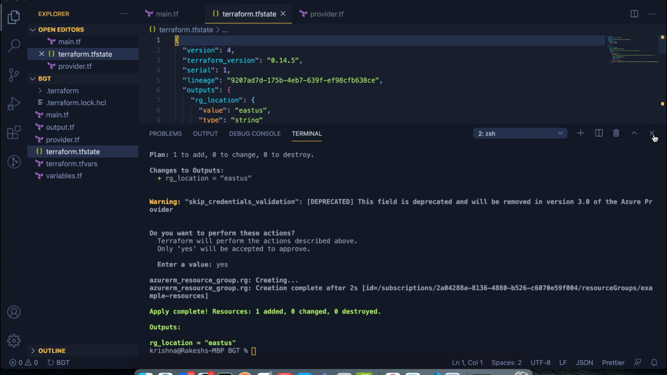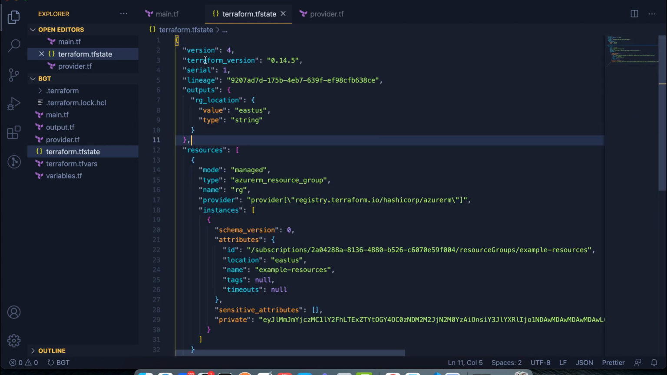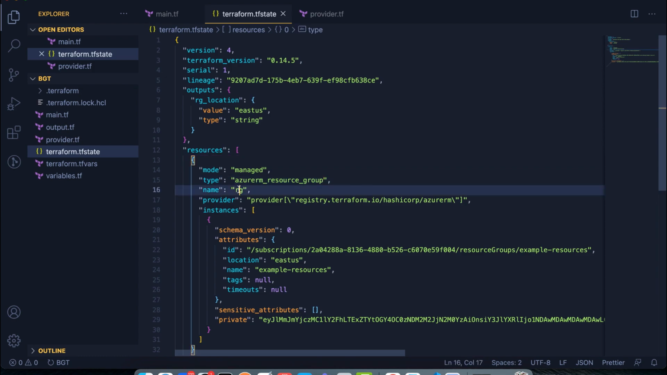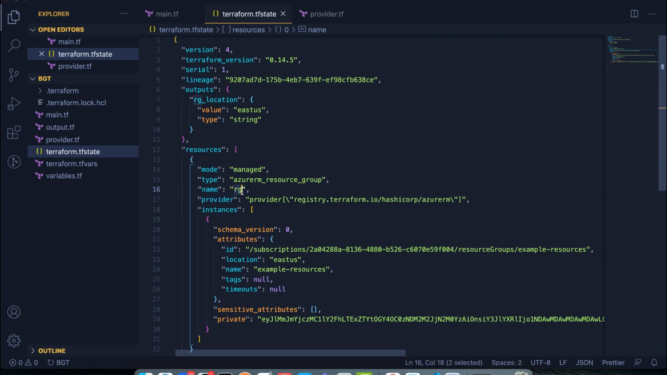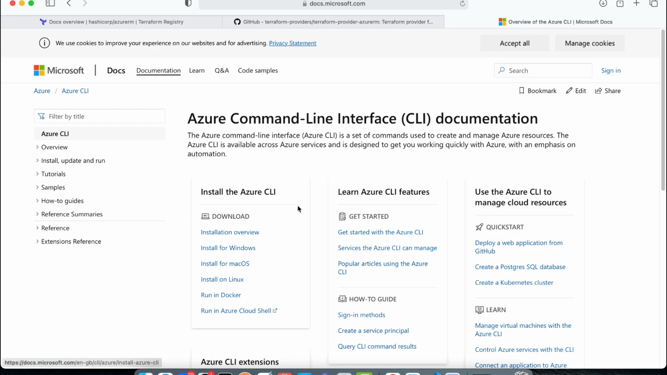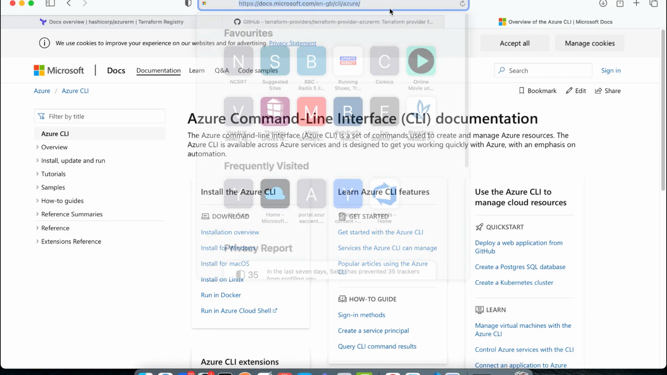If I open the Terraform state file, this is what your state file looks like. These are your resources. I got just one resource, of type resource group, and the instance name of that resource group, which I specified in my code block, is RG. This is the detail of your resource group, like your location, the ID of your resource group, and things like that. I don't have any tags, so it has set the tag value as null, because, as I said, that was optional, so it keeps the value as optional.